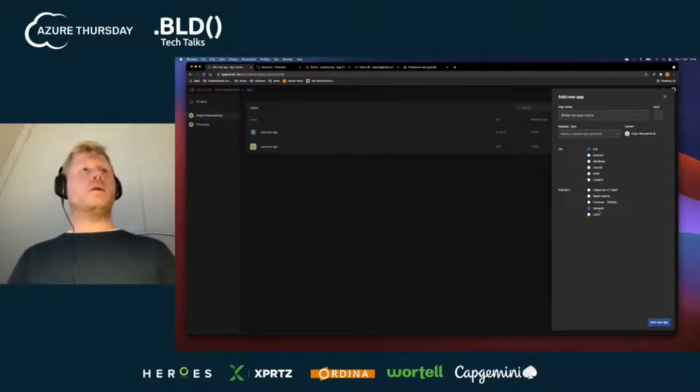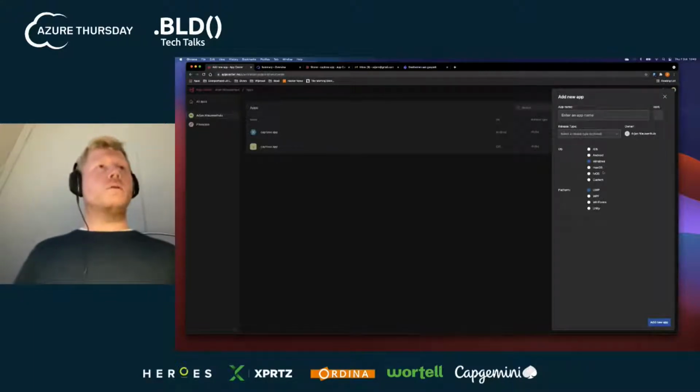We have Unity in here. We have Xamarin in here. We have Cordova, which is in preview. React Native, and of course Objective-C and Swift. For Android, we have Kotlin and Java. And we have UWP and WPF and WinForms and Unity for Windows.